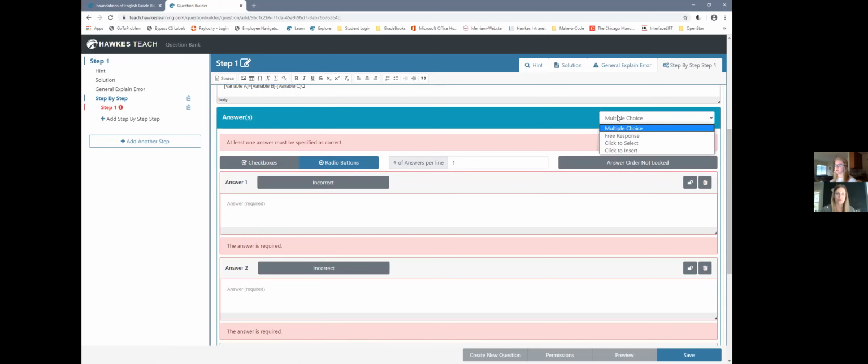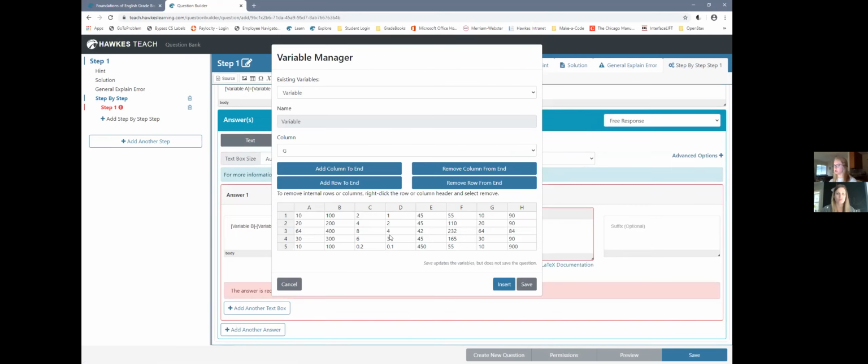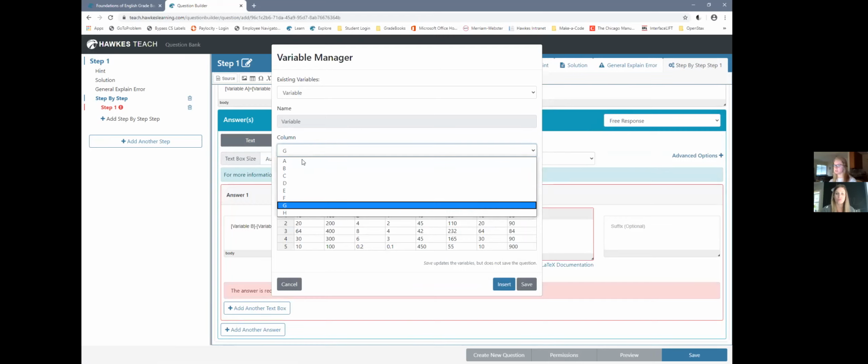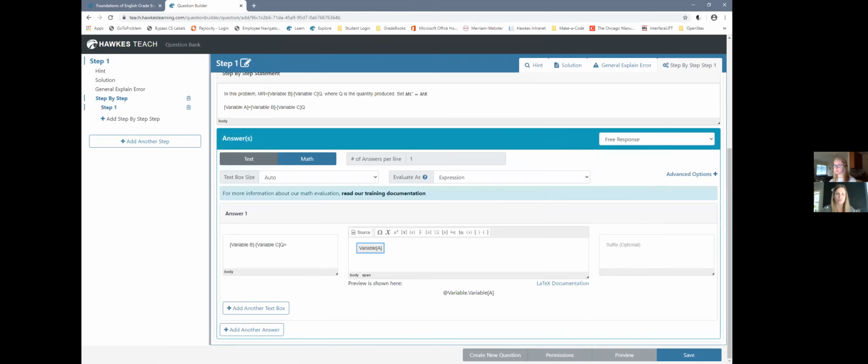So similar to just the normal part of the question, the step-by-step can also have different answer choice formats. So this one is going to be free response. So the student will be prompted with some help, and then they'll be able to enter the answer. So I'm going to put in a prefix. Again, this is optional. And then you can enter whatever the correct answer is, which in this case, I'm going to use a variable, and that's variable A.